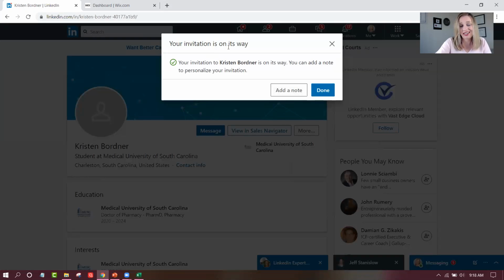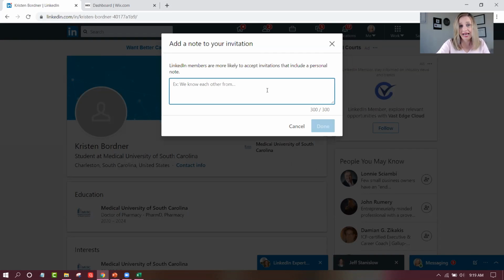Then it says your invitation's on the way. It's not actually on the way until you click on add a note or done. Which is a little bit misleading. So I'm going to click on add a note, and I really wish they would say required or recommended, because this is really going to help you to accelerate your invitations on LinkedIn and increase the likelihood that people are going to accept it.